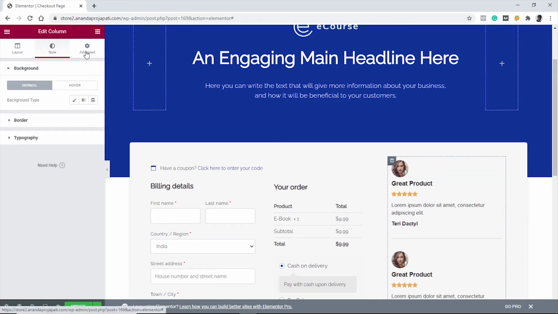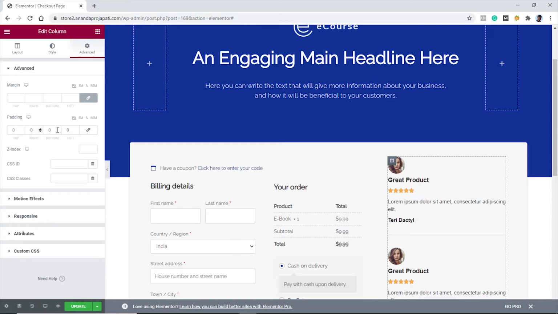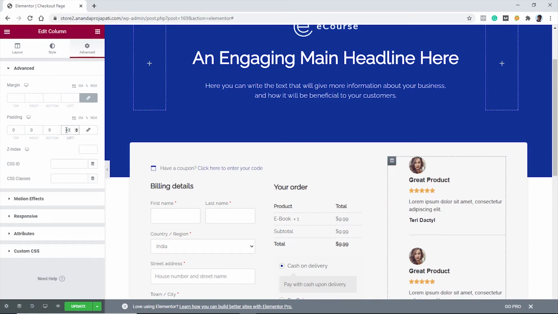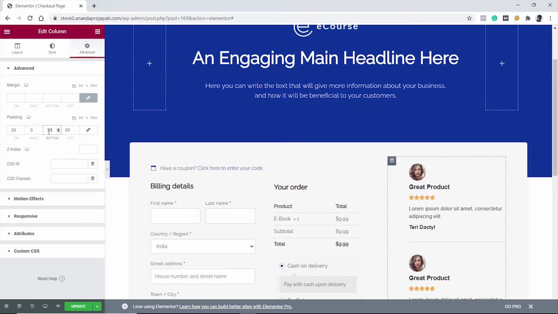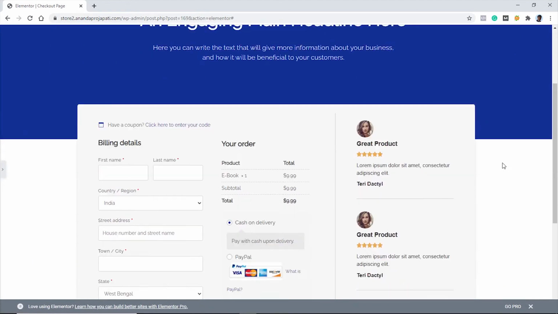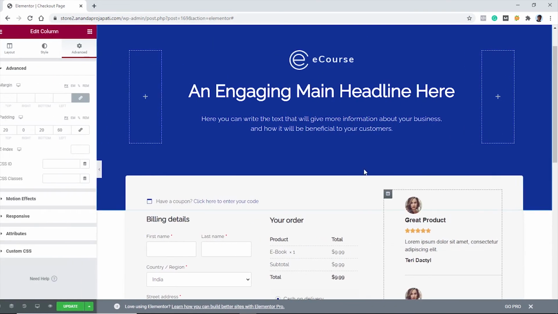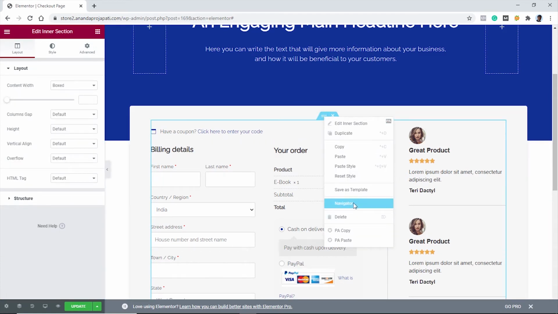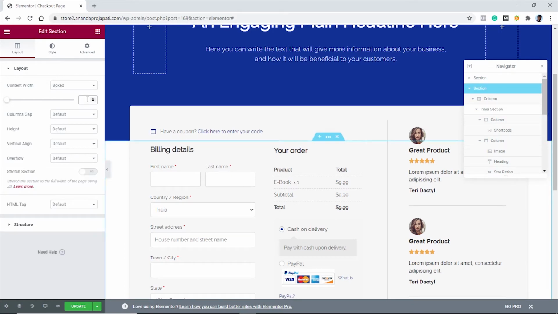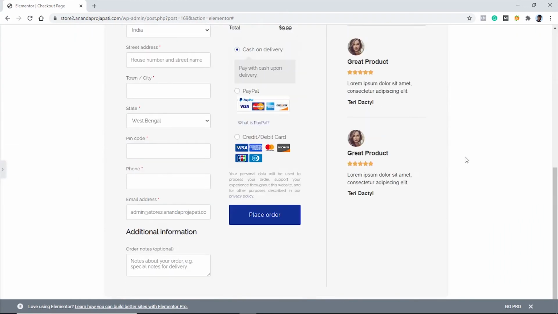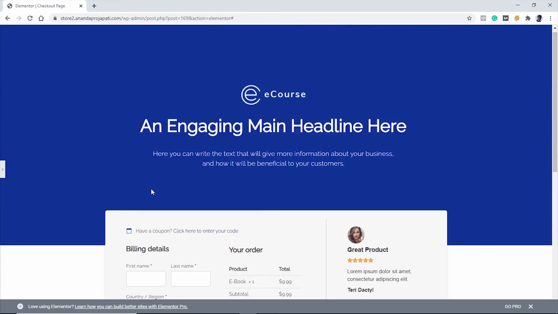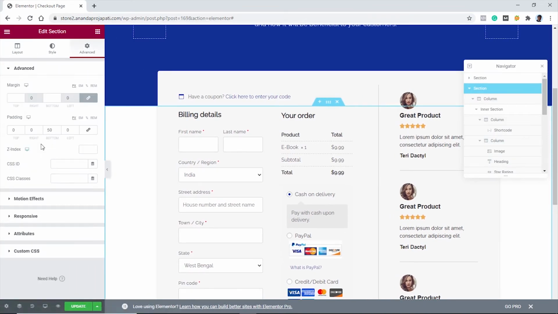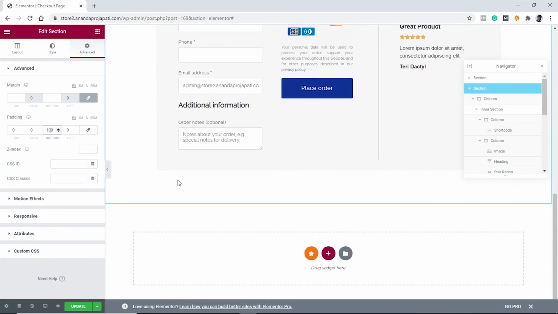And now for this column, let's go to advanced. Let's set the padding left to 60 pixel and top to 20, bottom to 20. This looks good. Let's select this container. Now let's select this section. Let's set the width to 980 pixel. Let's go to advanced. Let's set the margin bottom to 100 pixel.